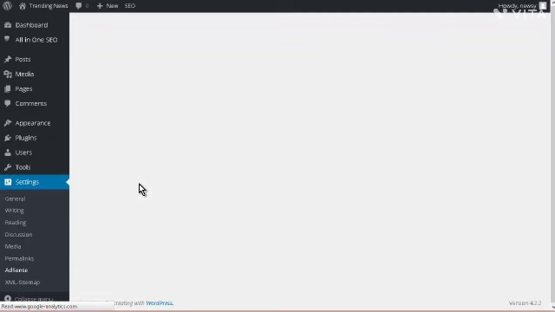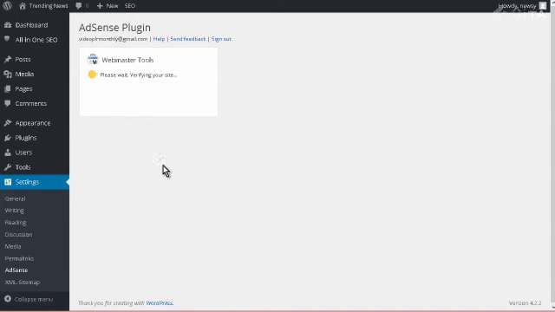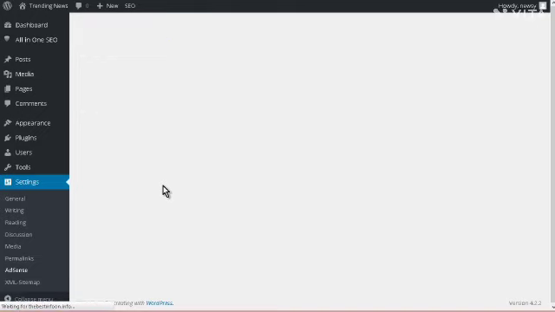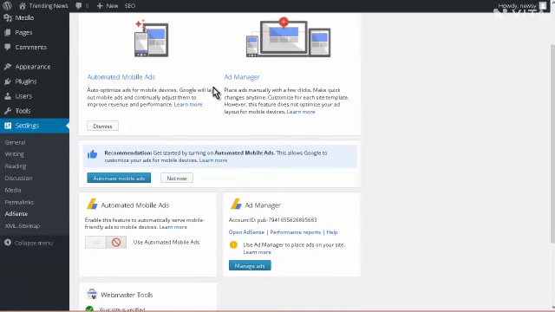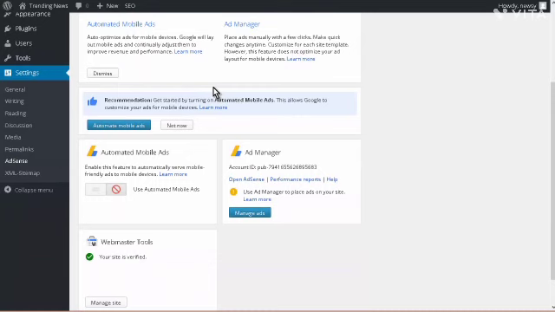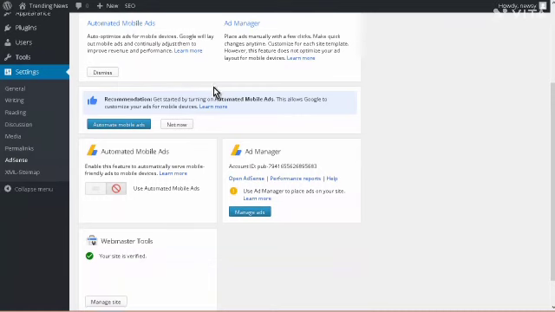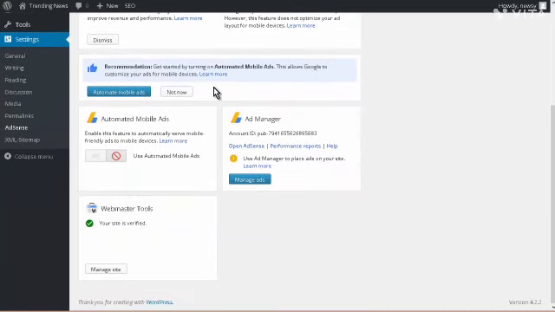Okay, and then it comes back. And it's verifying the site now using Webmaster Tools. Okay, and here we go. So it gives you a little information about this. Now the great thing is that it can be used all automatically. You don't actually have to do anything. So let's go automatic mobile ads.